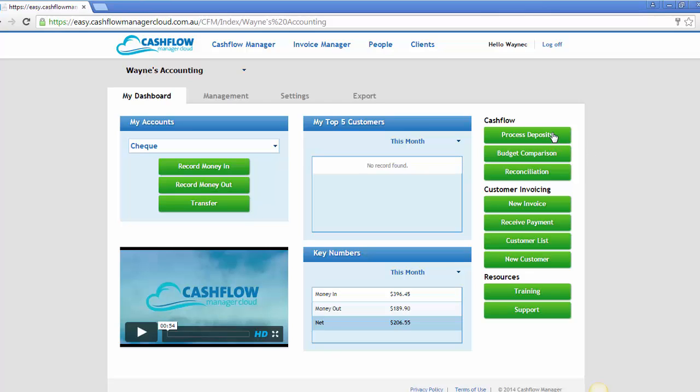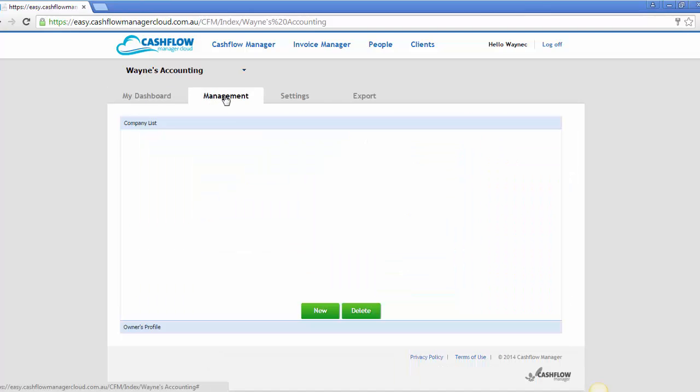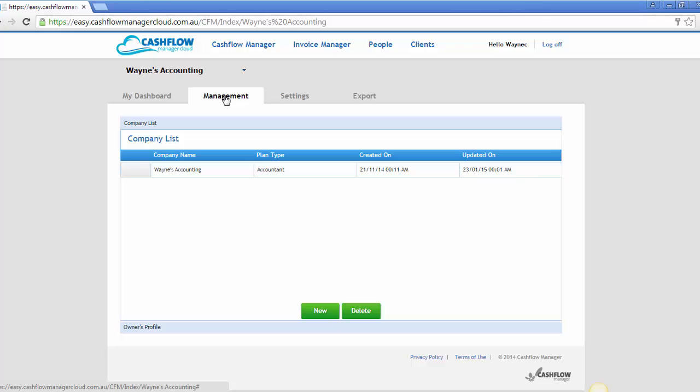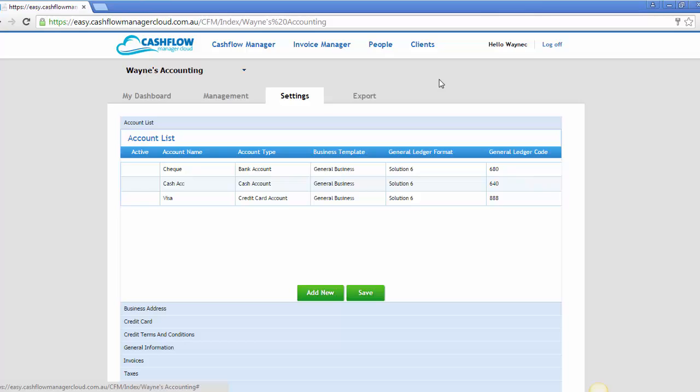So here we have various things in relation to cash flow, and then if we want to create an invoice we would click on that button, and so on. Across here we have other alternatives as well. This one is for management, and that is if we have more than one business we can manage it from there. Settings is something that I would recommend that you look at doing right from the start, because there's a number of settings that affect your program, and you'll see here there's my account list, and then we have different other settings as well that you can go in there and make changes to.